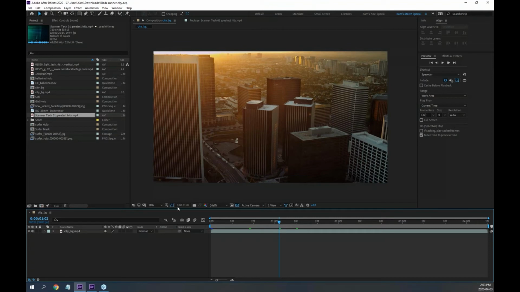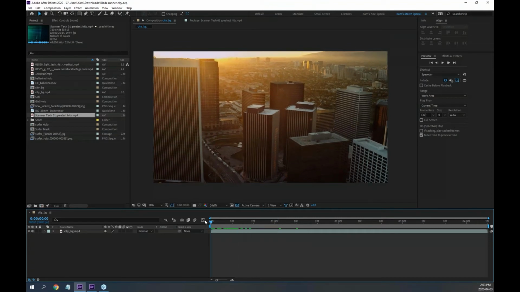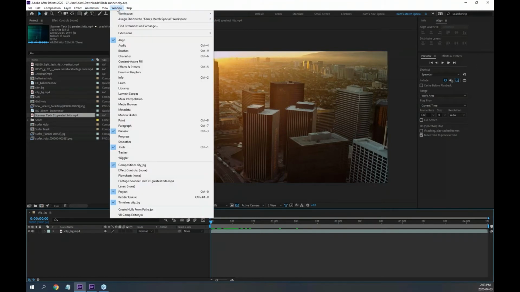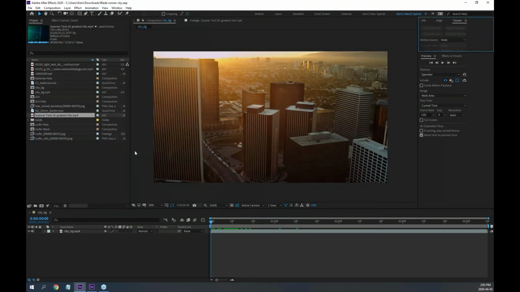And I'm going to start by thinking about placing these holographic images on the buildings. First of all, I decided to go with this building, the tall building on the side. And I think one of the pictures that looks good on that is the first picture we made, the hologirl. So I'll go to Window, Tracker.